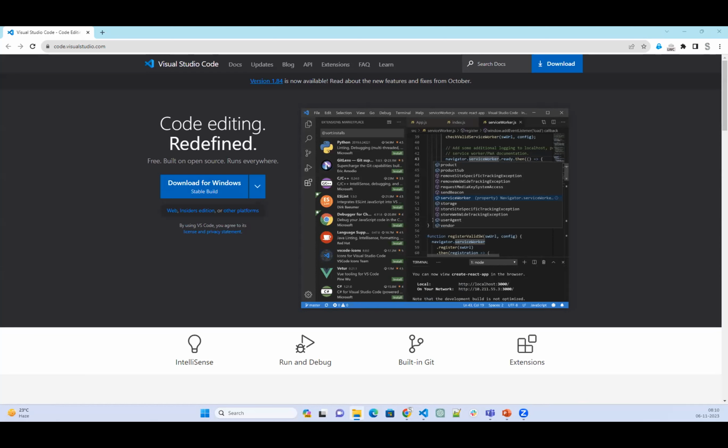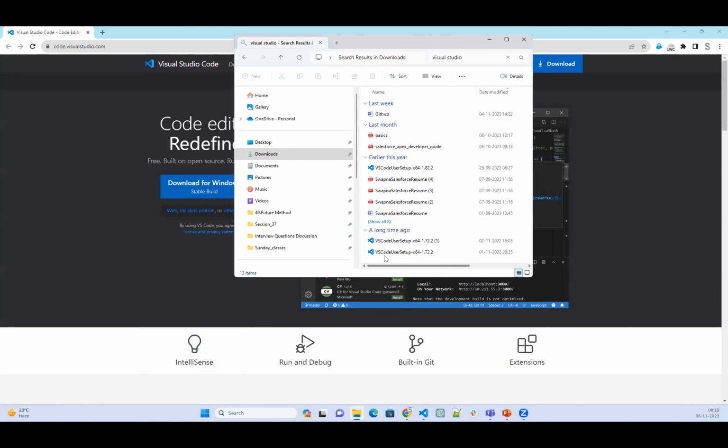Are you guys with me? Are you guys able to open the link? Yes, ma'am. Okay. So click on this tab. Download it to your system. Once it is downloaded, you will see something like this: VS Code user setup. Based on your setup, it will be available.